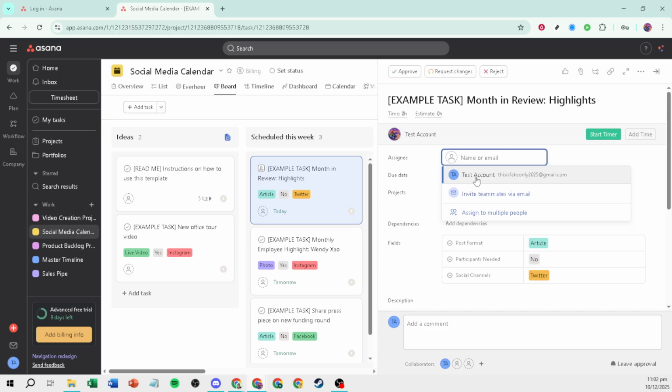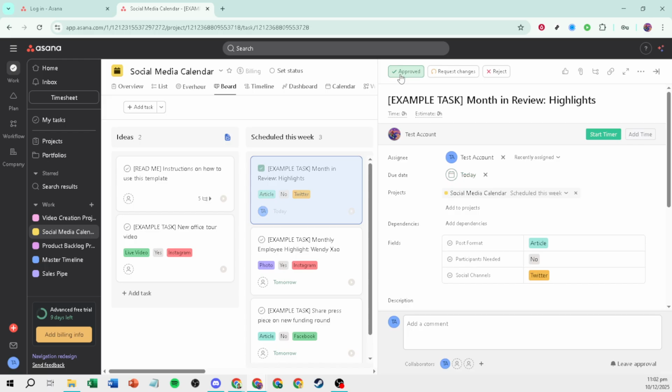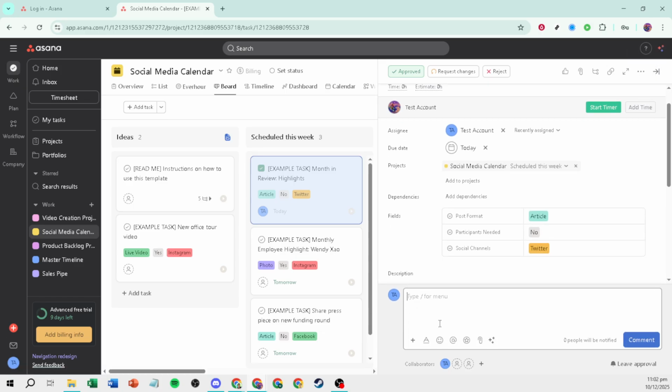From the approver's perspective, the item will show up in their My Tasks or in the project. They'll click the approval icon on the task and choose Approve, Request Changes, or Reject. Encourage reviewers to add comments explaining decisions. Specific, actionable notes, such as pointing to page numbers or timestamps, make revisions faster and clearer.